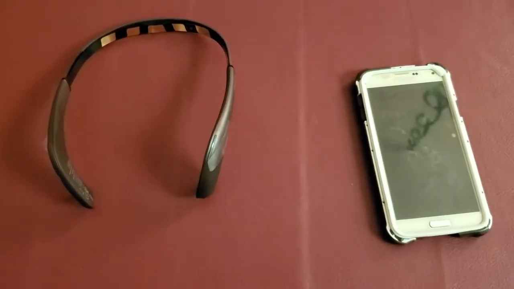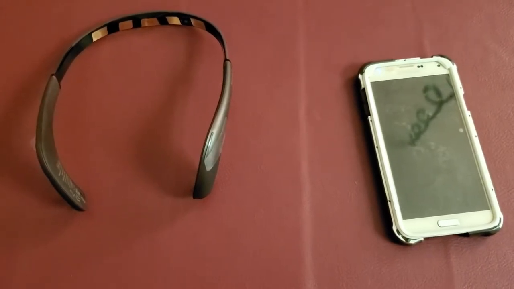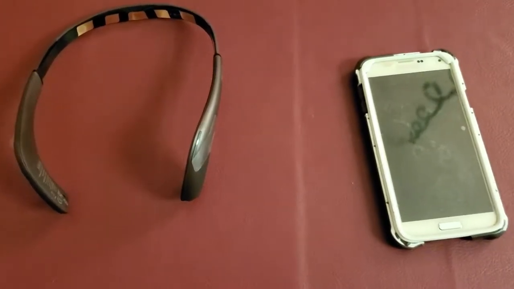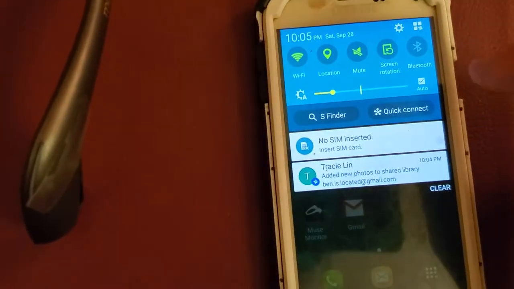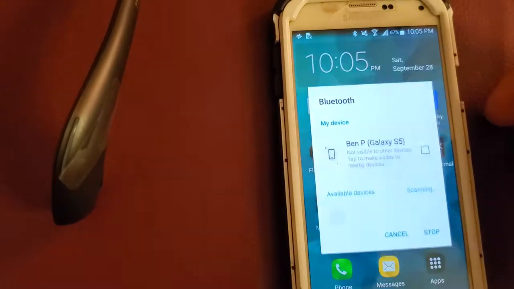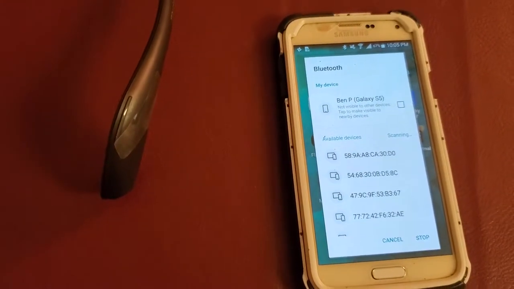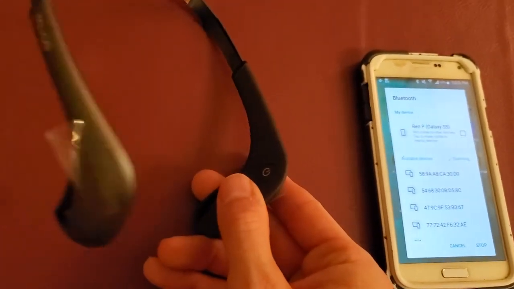I'm going to show how I attempt to connect my Muse headset to my phone. So I'm running Android and I can turn on the Bluetooth and I have location enabled. It automatically starts scanning for devices. And so I'm going to turn on the headset with the power button there.